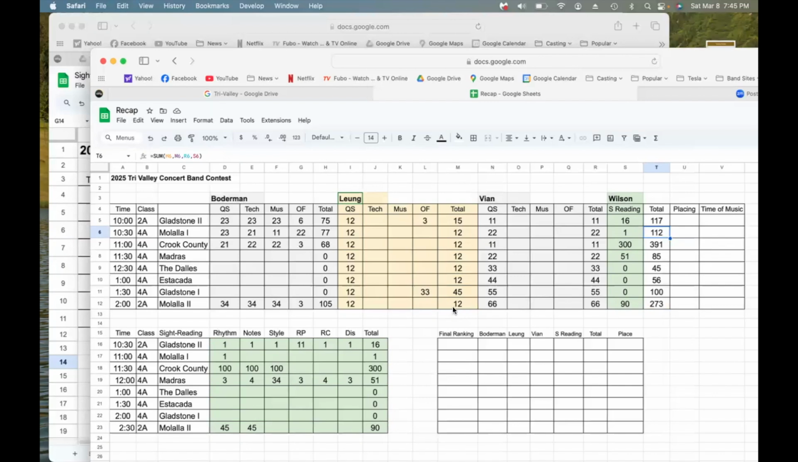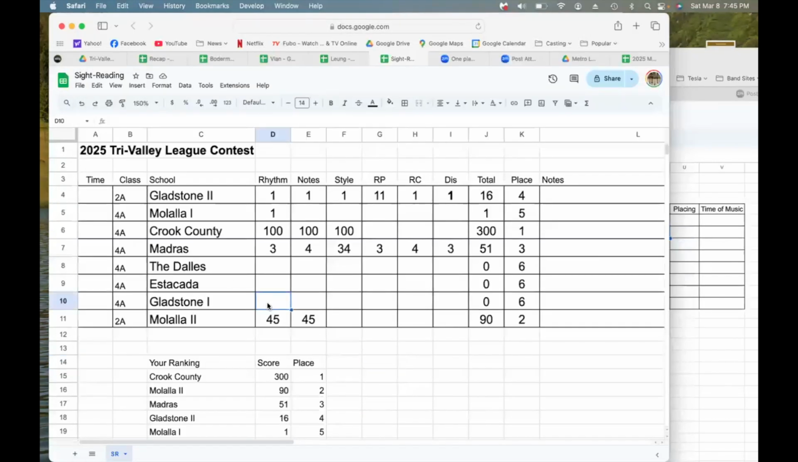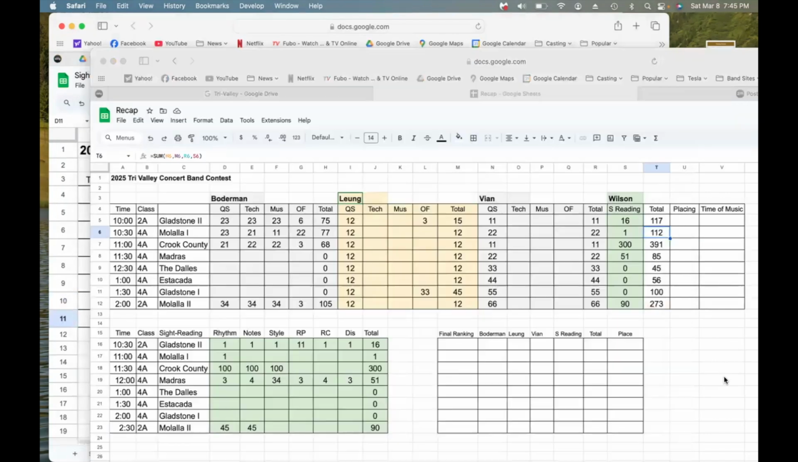And just make sure, let's go Gladstone 1. Give Gladstone 11 points. Go back to the master recap. There's the 11 points. There's 11 points total. And 45, 55 is, oh, I'm so brain dead. 100 plus 11 is 111. Yep, everything's there. Now you can do the placing.